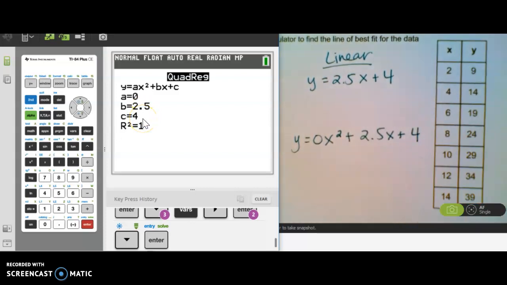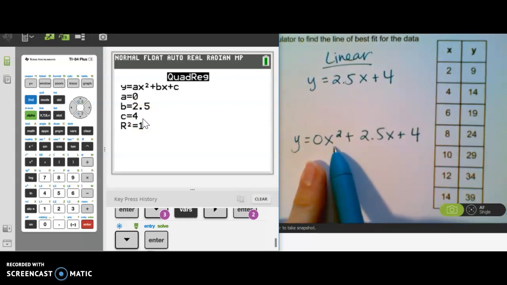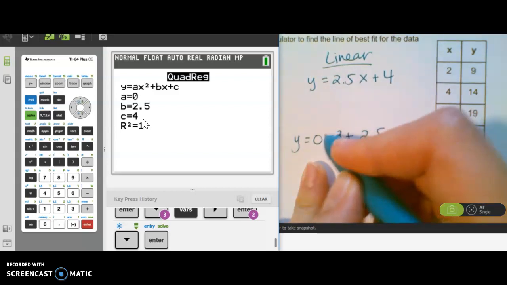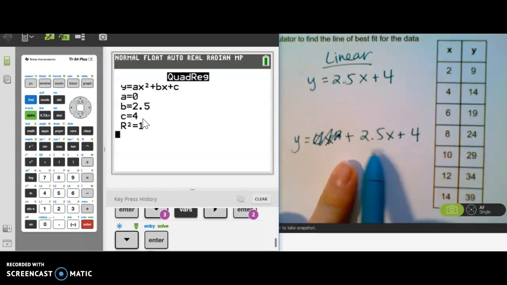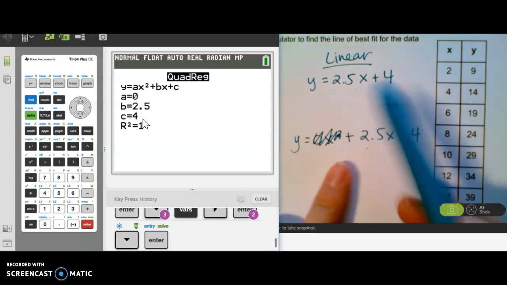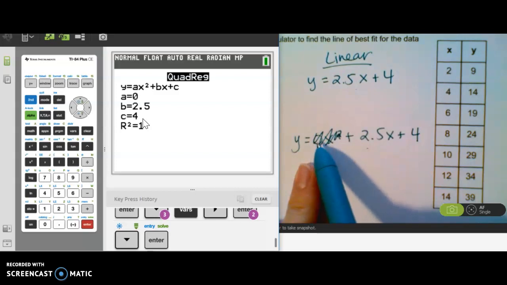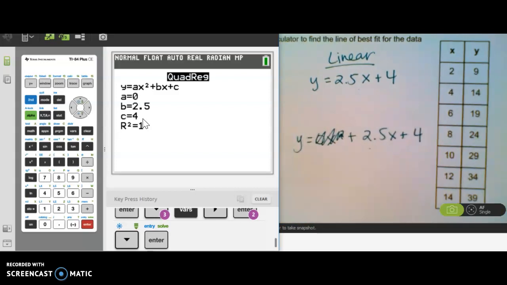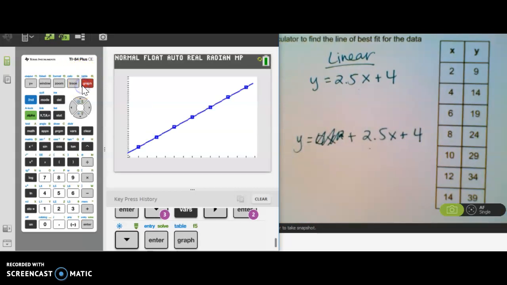So actually on this one, is this x squared term necessary? No, it's not, because that's a 0. So we actually got the same equation when we did quadratic regression, because that a value can be 0, and therefore it becomes linear. So then we look at the graph. The graph looks the same as the linear graph because it is linear, but technically it's quadratic if a is 0. Okay, so I just wanted to show that to you, and that's all we have for this video.